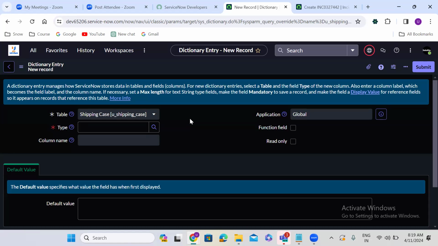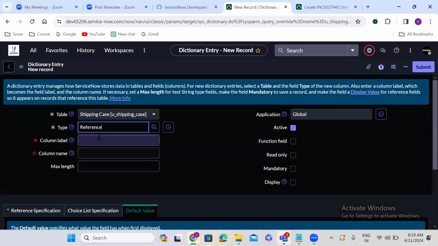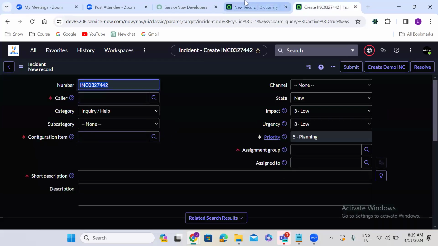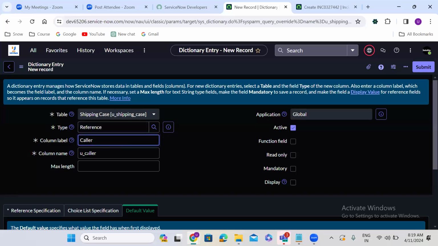Okay. So I am selecting a reference field here. Reference is actually a type of field. So in the field name here, I'm providing caller. Like in the incident form, you have the caller field, right? Similarly, I am providing the label here as caller. If you see here, the column name is populated with u underscore. U underscore means this field is created by a ServiceNow developer. This field is not actually coming from ServiceNow directly.